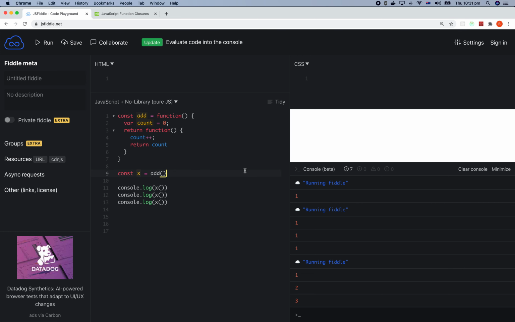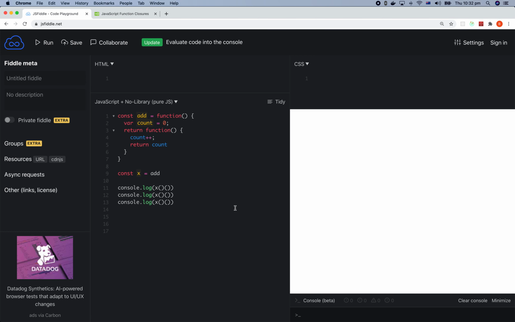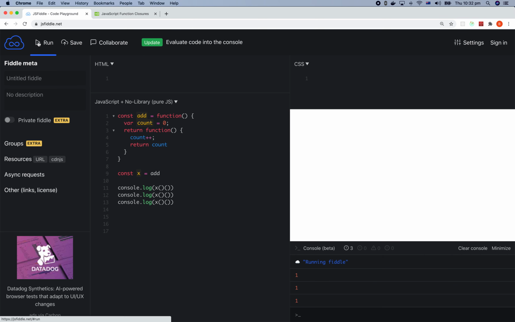However, if we define it like this, with x equal to add, and then invoke it like this, you can expect this will return 1, 1, 1, not 1, 2, 3. Right. Hope this gives you a bit of an idea of closure.